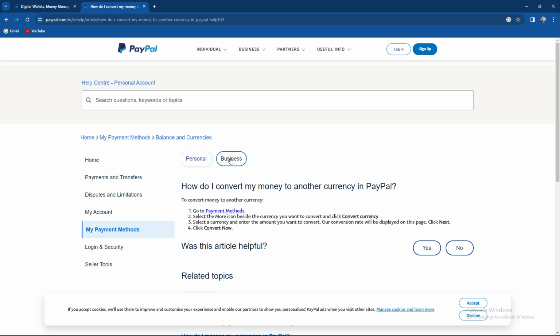So guys, it's quite an easy process, and for business, basically you need to go to money, click convert currency below the currency you want to convert, enter the amount you want to convert and select the currency, and again their conversion rate will be displayed. Of course you need to click next, click convert, and that's basically how to do it on personal and on business account.